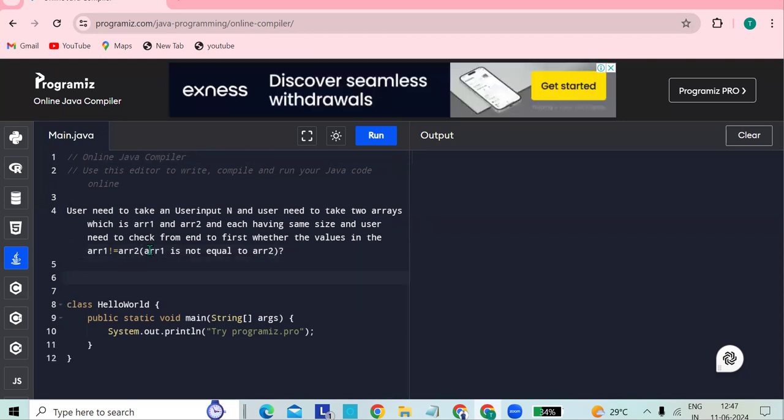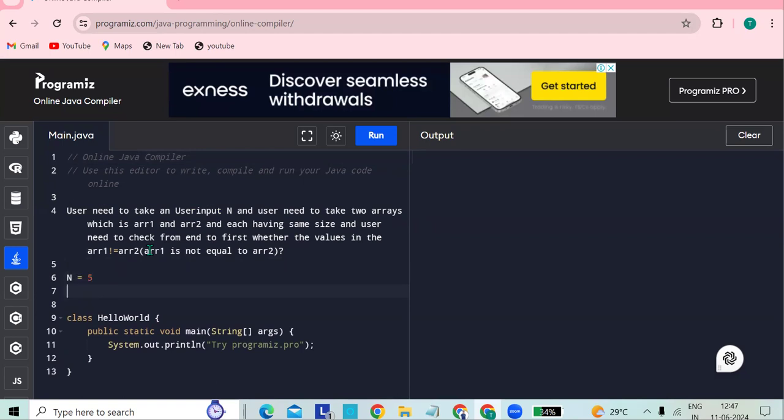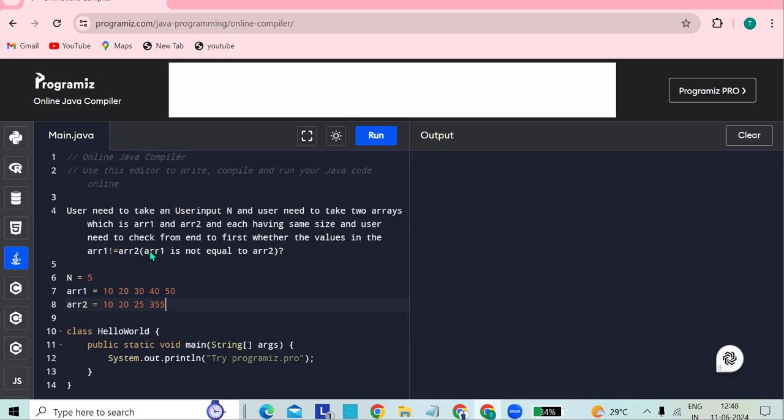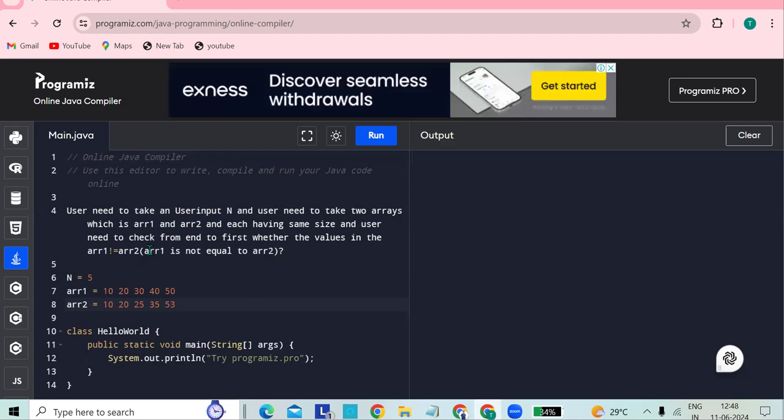So, for example, I am taking n is equal to 5. I'm having array of 1 is equal to 10, 20, 30, 40, and 50. And array of 2, we are having 10, 10, 20, 25, 35, and 53.